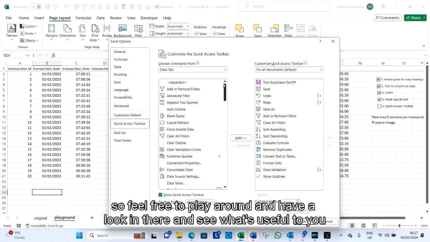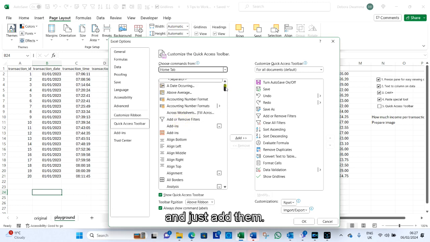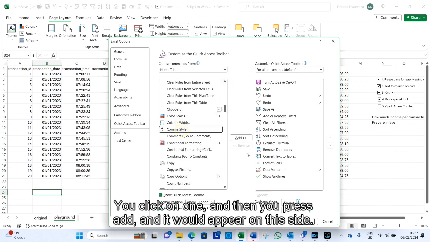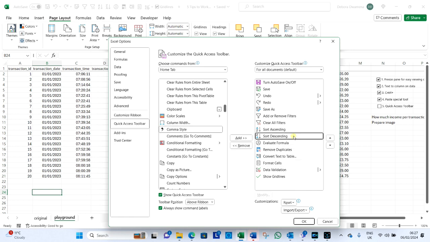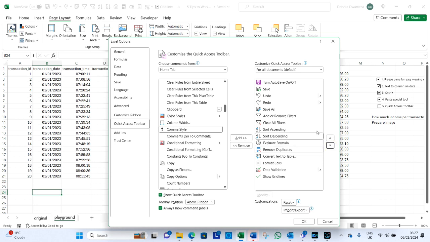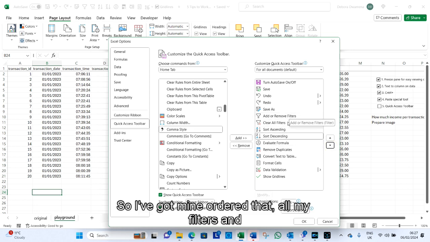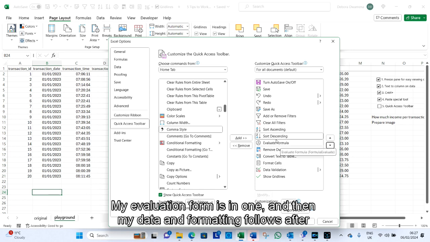So feel free to play around and have a look in there and see what's useful to you, and just add them. You click on one and then you press add, and it would appear on this side. And then depending on how your brain works, because again my brain's very logical, it follows a certain order, you can arrange them depending on how you want them to look. So I've got mine ordered that all my filters and sorting are in one place, my evaluation formula is in one, and then my data and formatting follows after that point.